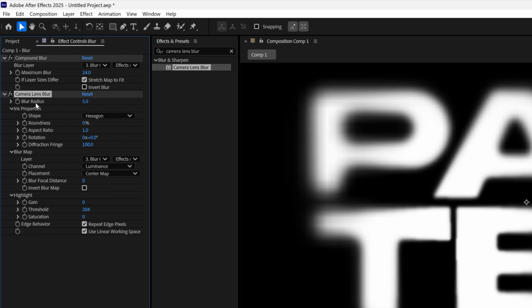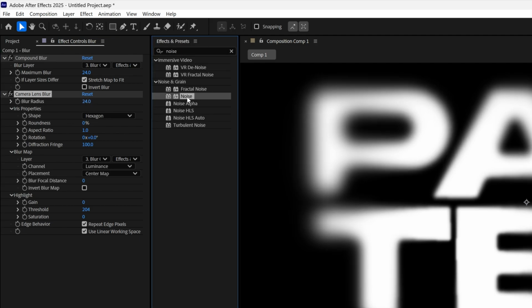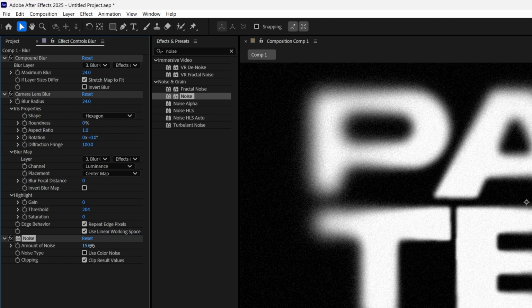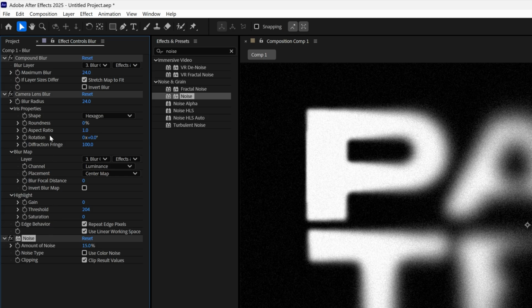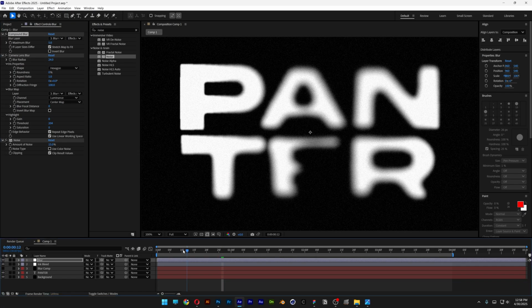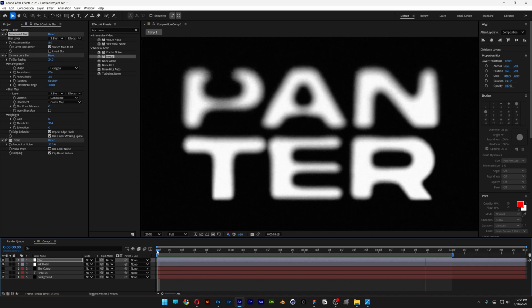And here all you need to do is go to the blur radius, increase it, and check this out, now it's smoothened out. I'm also gonna add some noise. Let's search for noise, drag it under the camera lens blur, uncheck use color noise, and increase the noise. I'm gonna go with 15. I'm also gonna decrease the compound blur even more. I'm gonna go with 5, hit play, and that's how I make Inkbleed effect here in After Effects. Thanks for watching.